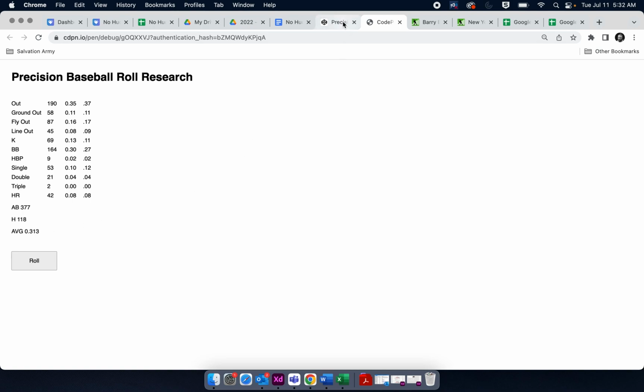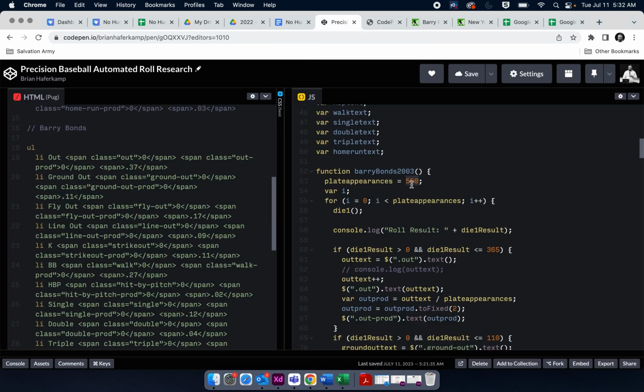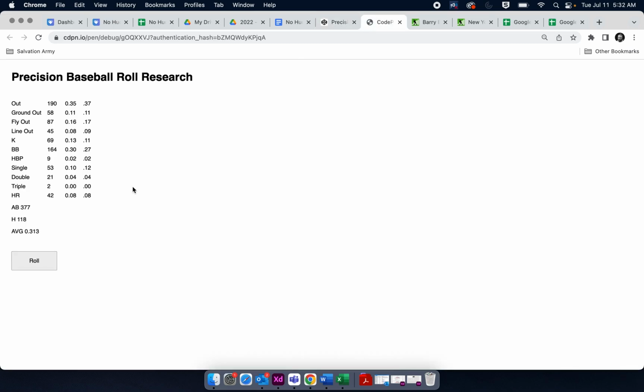We're getting kind of wild swings in his batting average. So if we go through and we expand his plate appearances, we just set it to 5,000. So now instead of 500, we're going to do 10 times as many plate appearances whenever this is run. So let's go ahead and run that.